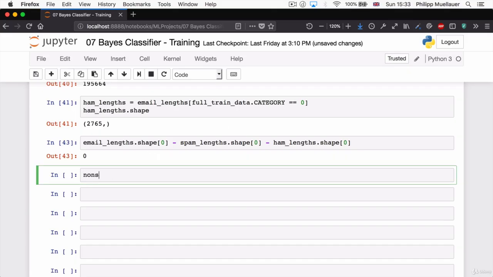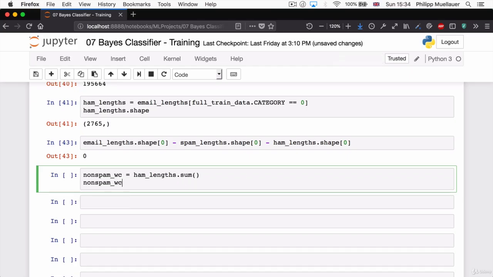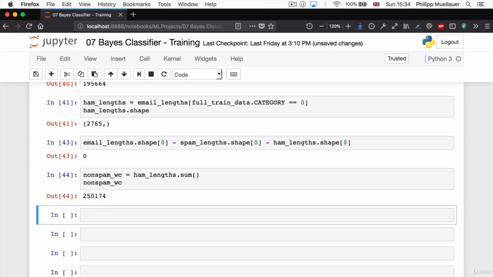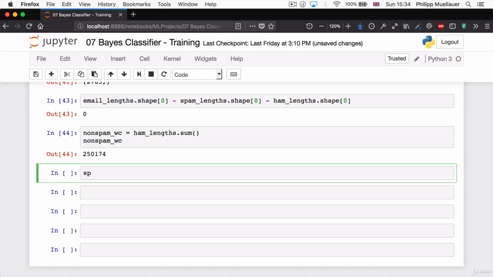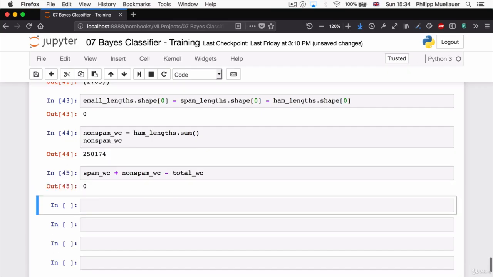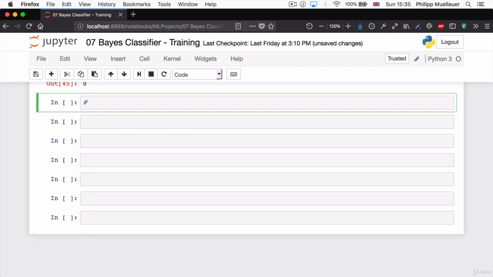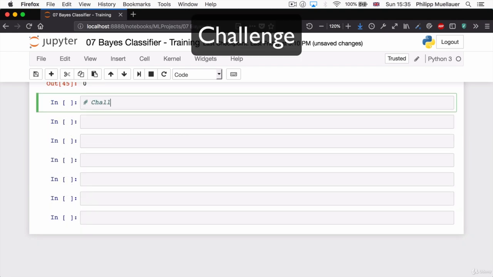The total non-spam word count, the word count for the ham messages, should be equal to ham_lengths.sum. And this value is equal to 250,000 approximately. And again, I think this is a good time to also do a quick check. Spam_word_count plus non-spam_word_count minus the total word count should be equal to 0. There we go.